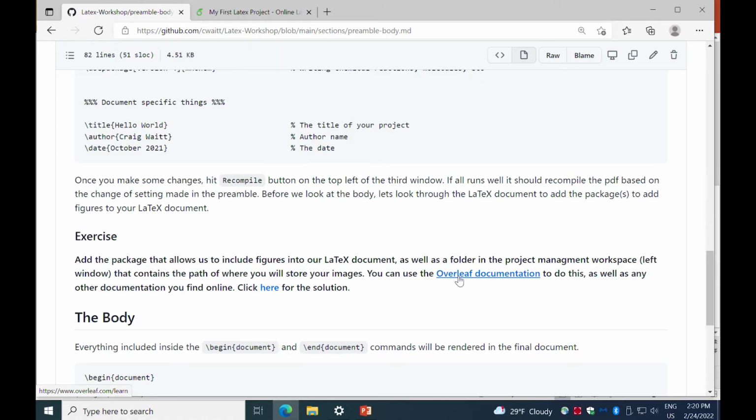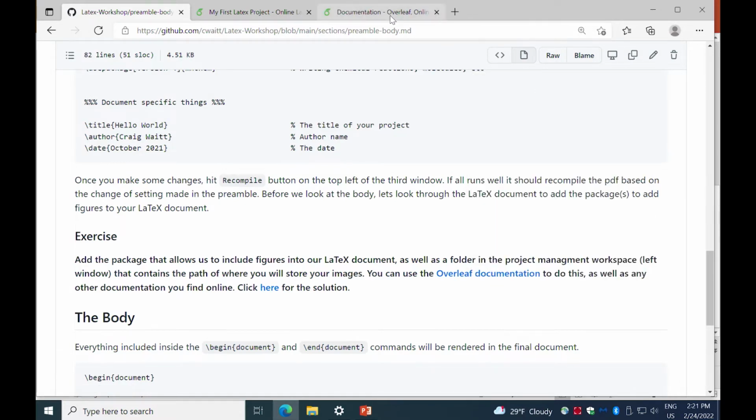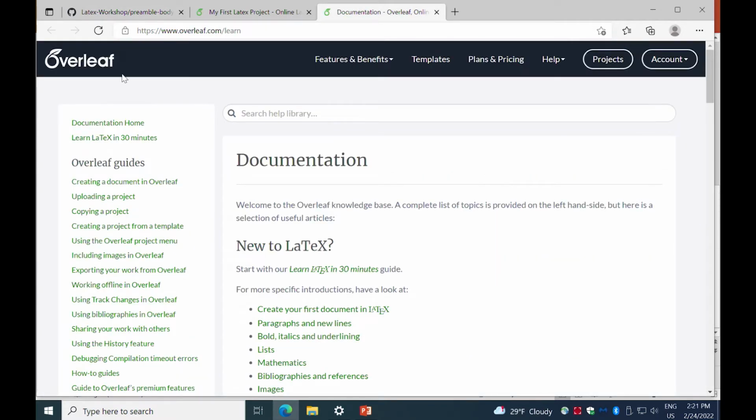So Overleaf and LaTeX are very well documented. If there's anything you want to do that you don't know how to do, often someone has written a solution to it somewhere on the web. One of those places is the Overleaf documentation. So if I want to add a package that allows me to add figures and I don't know how to do that, the first place I would personally look is the Overleaf documentation. So I'm just going to open that tab. And it takes me here.